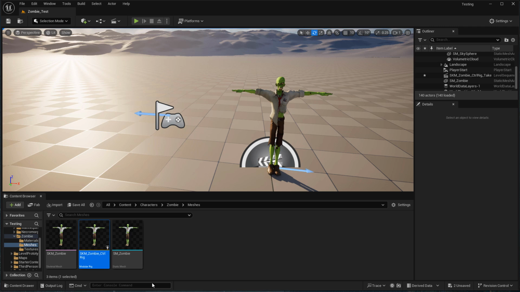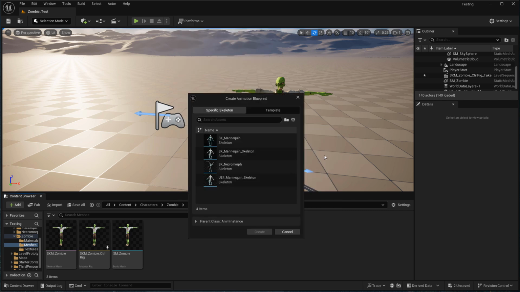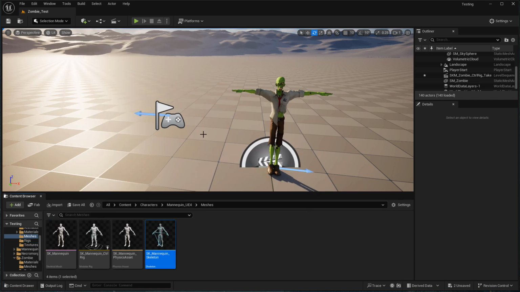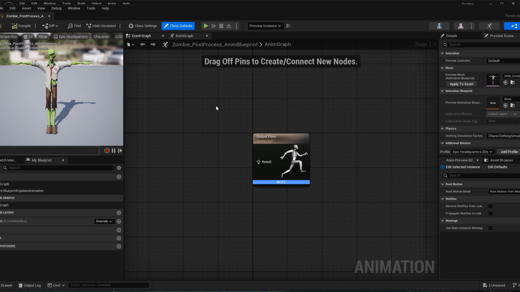And now what I think I want to do is go ahead and create an animation blueprint. Let me double check. Let's go to skeleton, find skeleton, SK mannequin skeleton. So I'm going to create an anim blueprint from here. I'm going to call it the zombie post process anim blueprint, and I'm going to move it to my zombie meshes. In the preview scene settings, I'm going to set this to the zombie, like so.